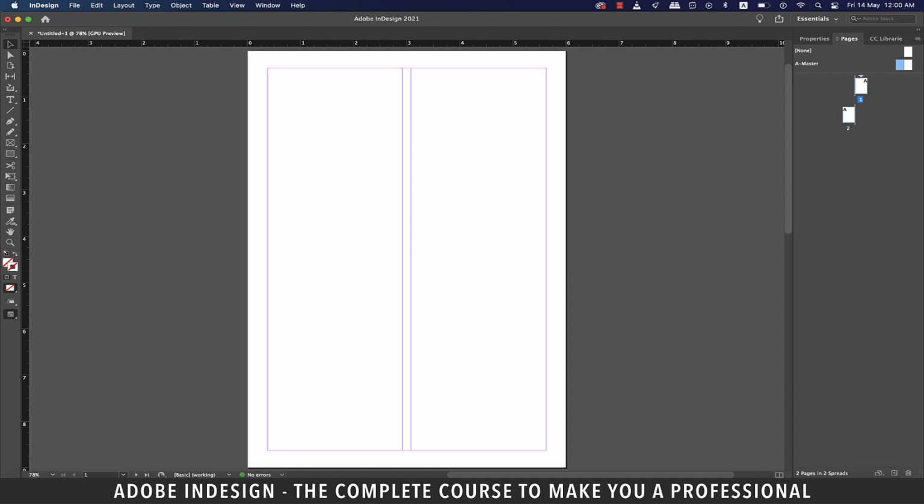So master pages won't print. Instead, InDesign will use the master pages as a set of rules to apply to your active pages. You don't necessarily have to use master pages. By default, all your pages have a master applied to them. But if you don't want one to apply to a particular page, you can always choose None.